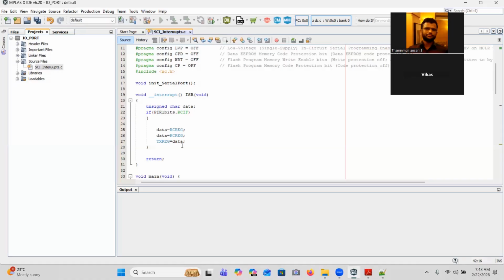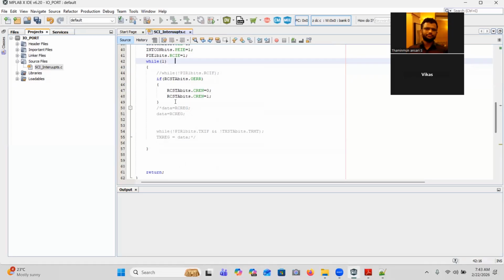Yes, sir. So at that time, the program counter will load. See, let me explain. Initially we come here after initializing all these things. We are waiting here infinitely. Yes or no? Yes, sir. Infinitely we are receiving. If there is an error in the reception, we reset the port. That is what we are doing.